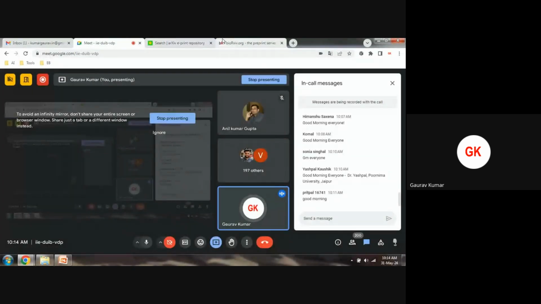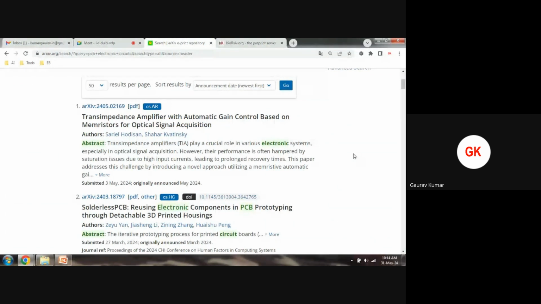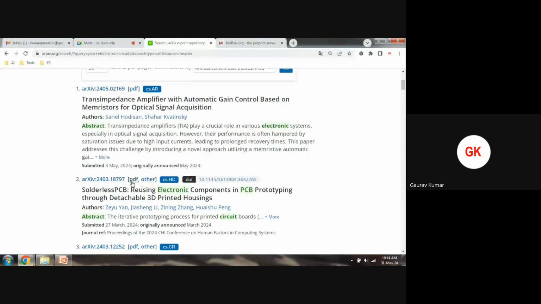Generally, on different research portals, we get papers in PDF format. I want to take a research document in its LaTeX format. For example, I want to take the LaTeX format of solderless PCB. So one is the PDF variant. I want to see this document. This is the PDF.